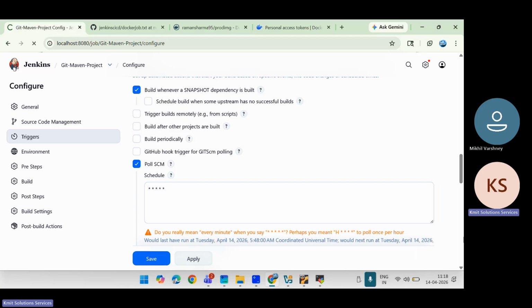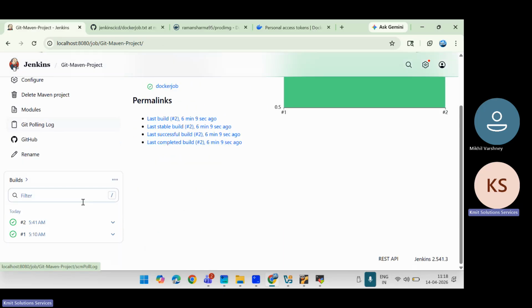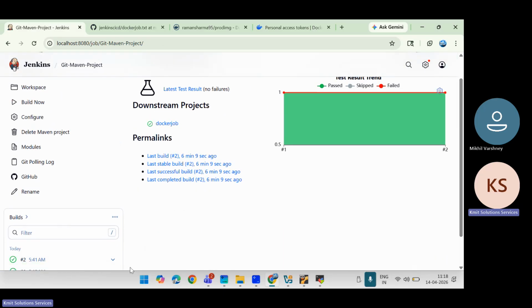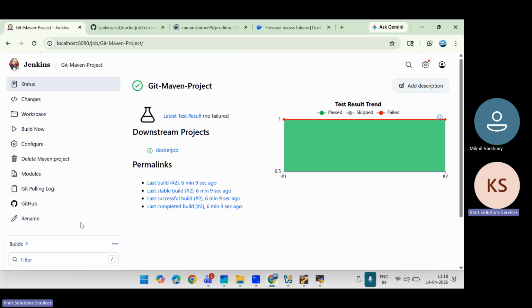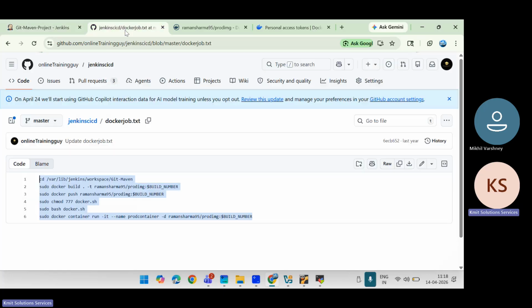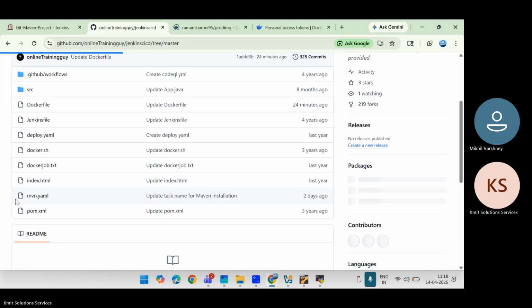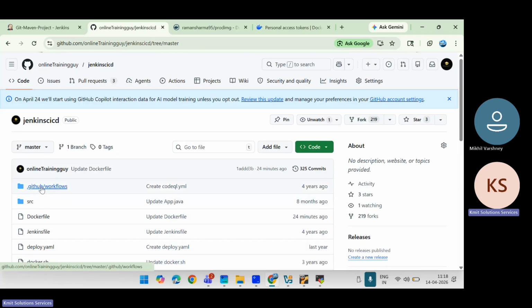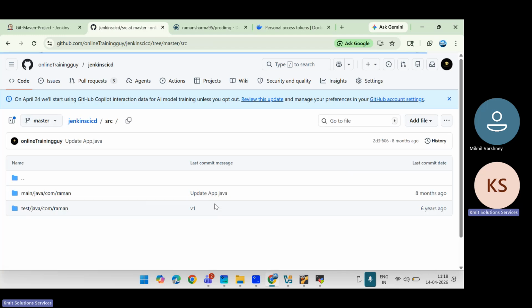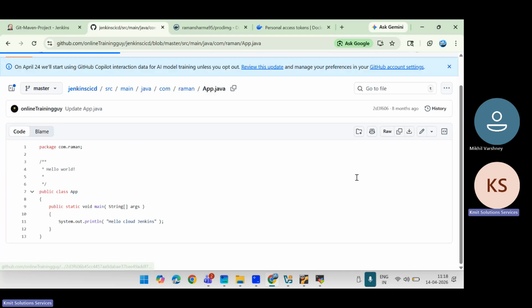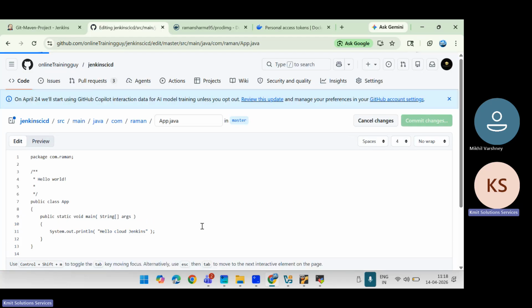So now I'm not going to touch anything. So far, there are 2 builds for my Docker job, right? And 2 builds for my Maven job. Now I will go here and change something in my repository. I will make a change under SRC, right? In Maven App.java, I will edit this. I will say Cloud Jenkins workshop, and I will commit the changes.